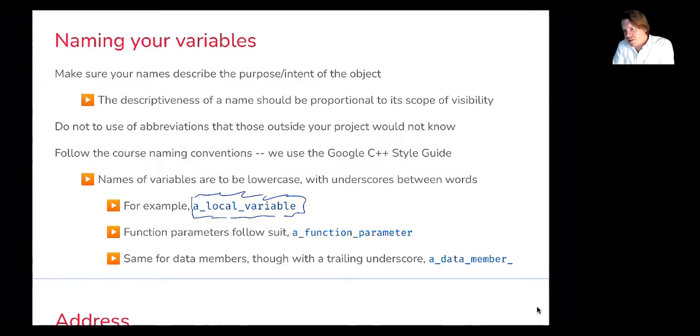When we get into functions, we expect your function parameter names to follow suit. When we get into classes, and we're not there yet, it's more or less going to be the similar composition, except there will be a trailing underscore there. But don't worry, we'll remind you once we've introduced classes in a couple weeks here.